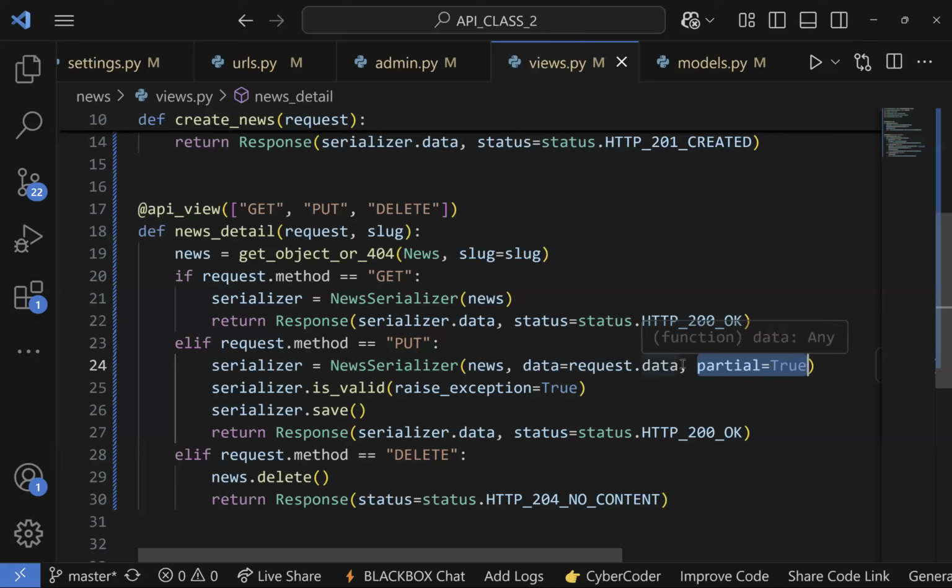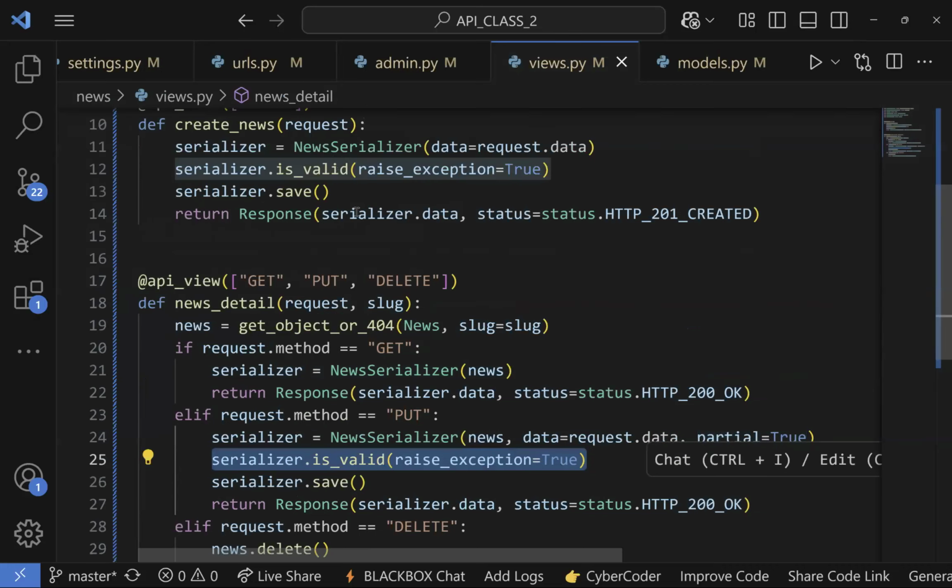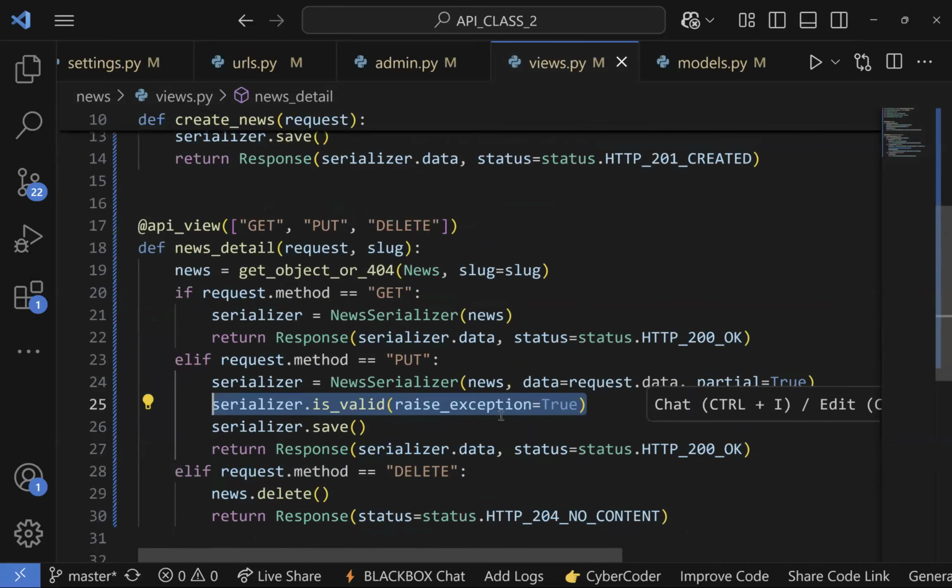So once you have passed in the new data, the next step is to validate that data. You're doing the exact same step you did when you were creating data. You validate the updated data. Hope it's correct, hope there's nothing wrong. If yes, save the data. Then return the serialized form of that data.